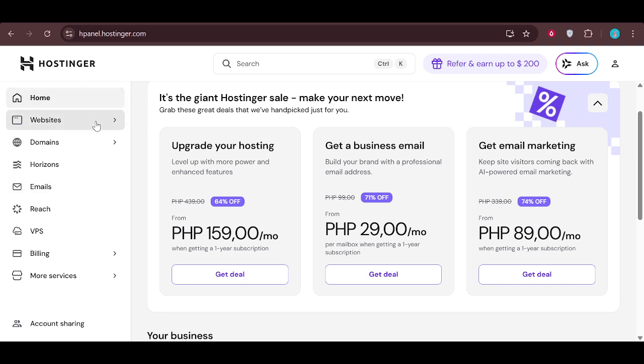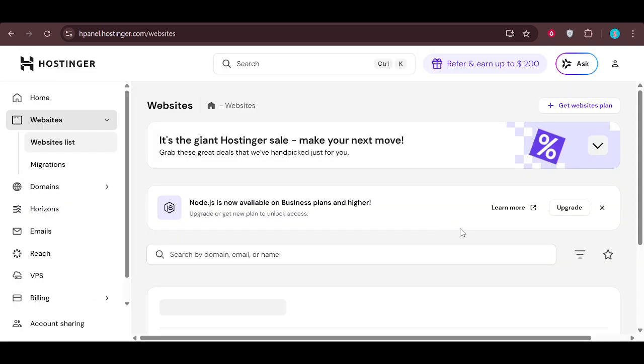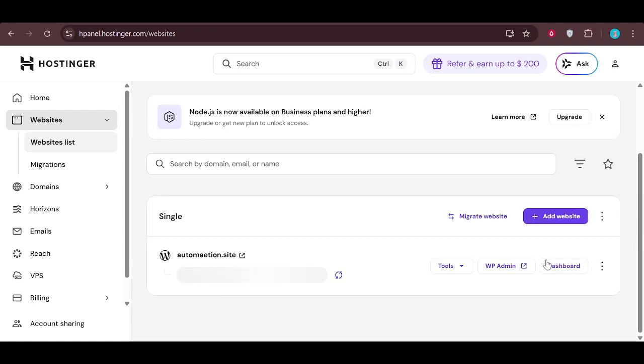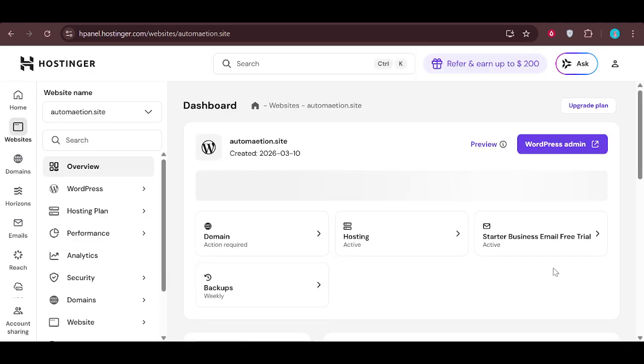Next, go to the websites section. You should see a list of the domains and sites connected to your Hostinger account. Find the domain where your WordPress site is installed, and then click the Manage button next to that domain. This will open the management area specifically for that website, where you can handle everything from files and databases to security and performance options.